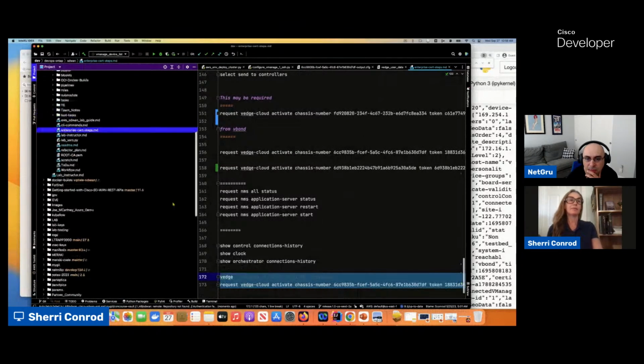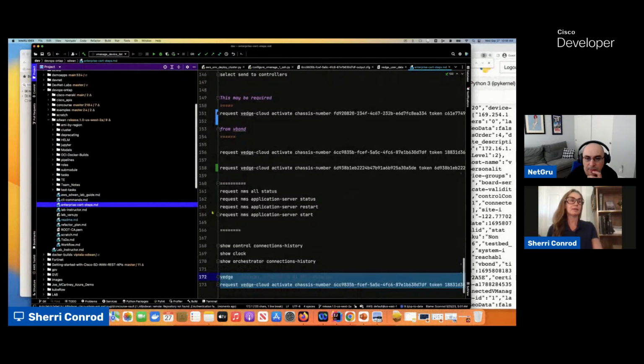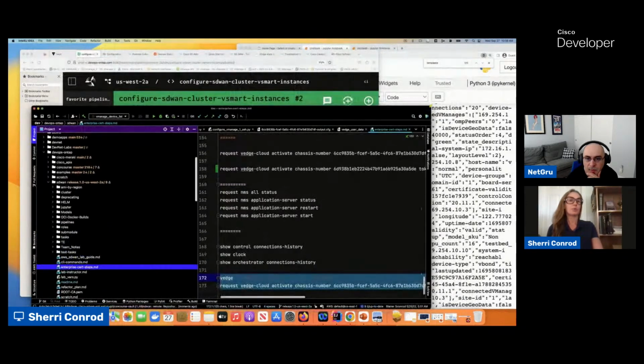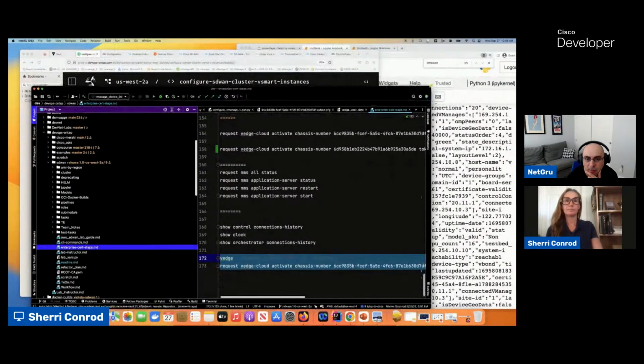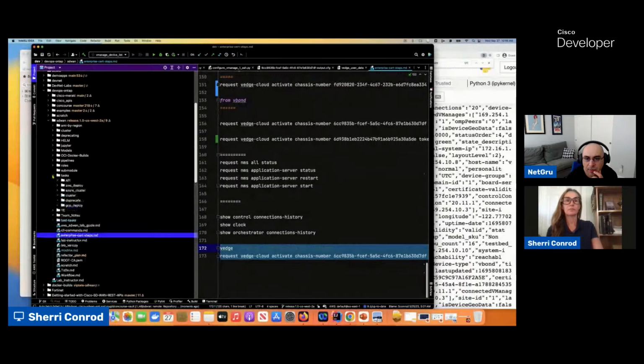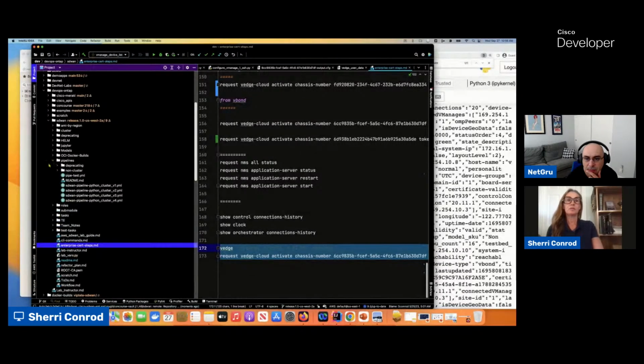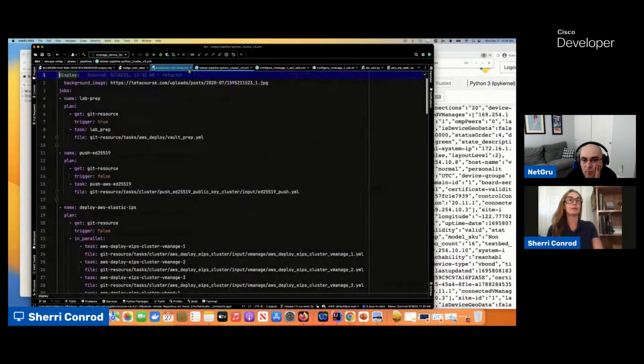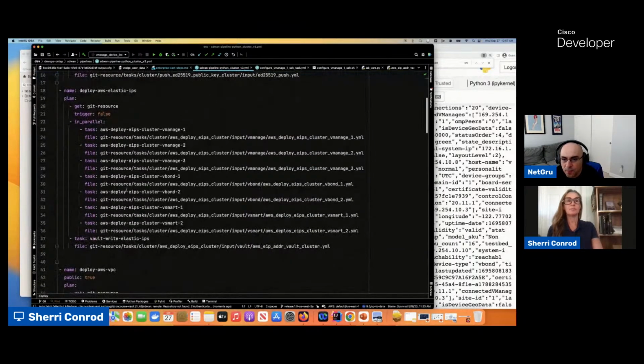But the thing to know is that let me just show you here quickly. So the pipeline, where's my pipeline file? Yeah. So the pipeline is just a YAML file which calls all the jobs, and each job has tasks, and jobs can run in parallel at the same time.